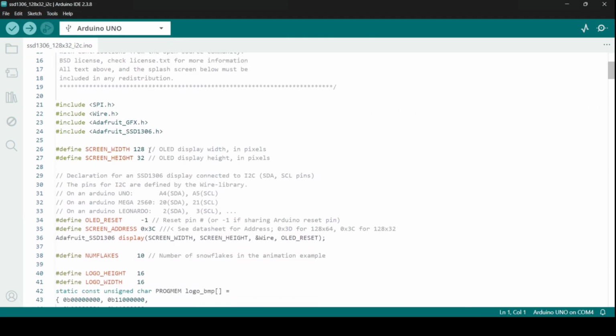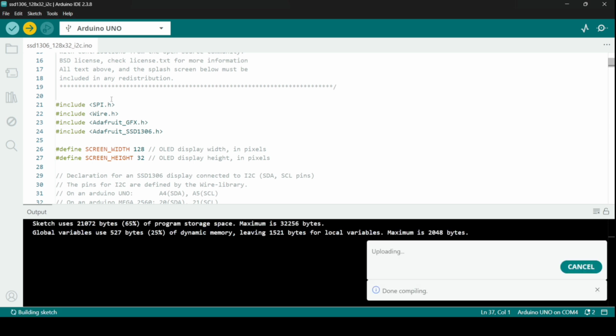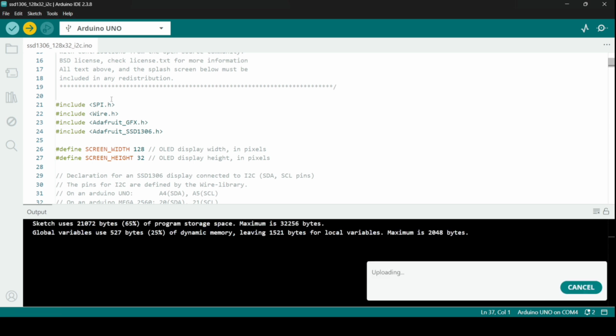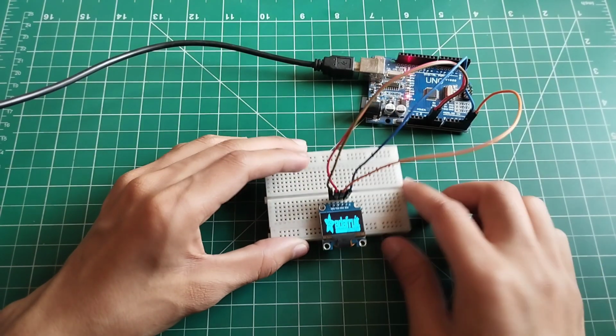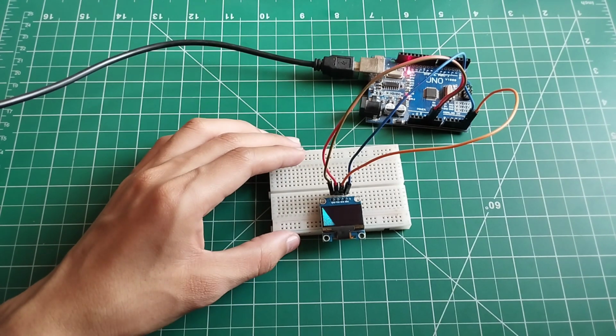Now in this program you can see this is the width in pixels and this is the height, and this 0x3C is the I2C address. So let's upload this to the Arduino. So this is how the output of the program works. You can see various animations are being displayed on the OLED screen.